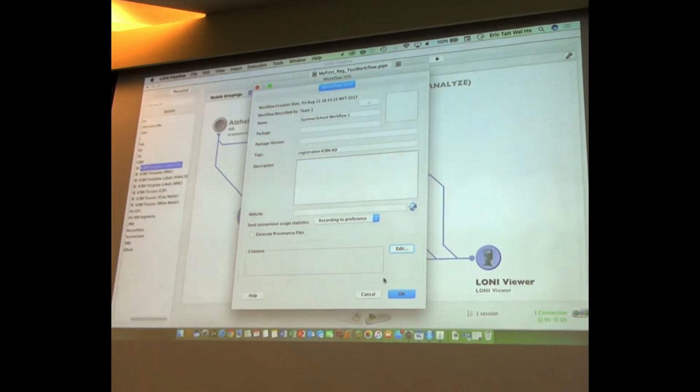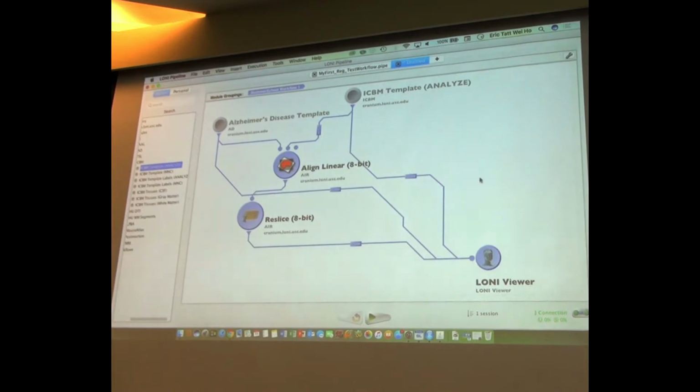And this is interesting. If you want to create provenance files, provenance refers to tracking the history that your data goes through. Okay? Be very careful with this, because this would rapidly increase the size of your storage, because everything that happens to the data gets saved. So be very conservative with this unless you absolutely need it. So now that's a workflow.